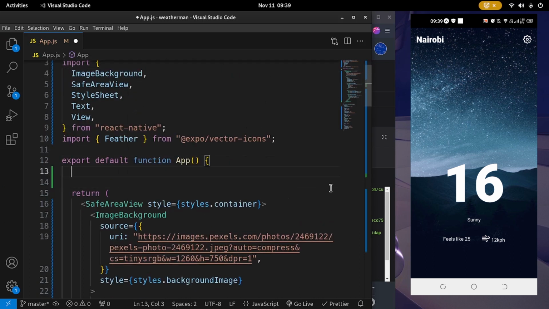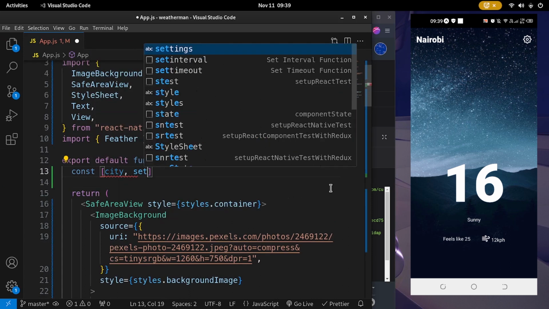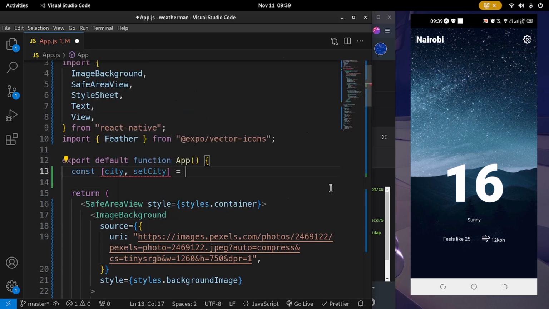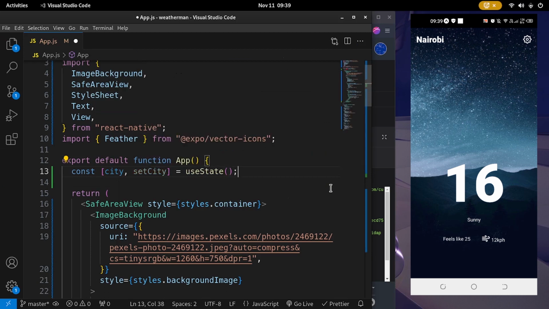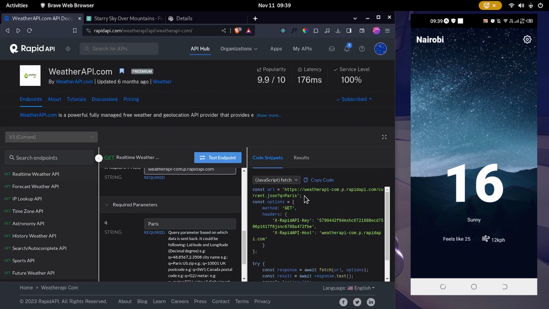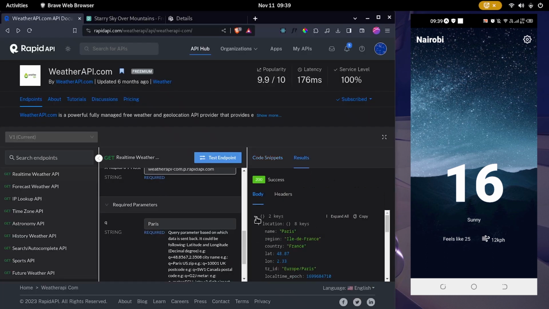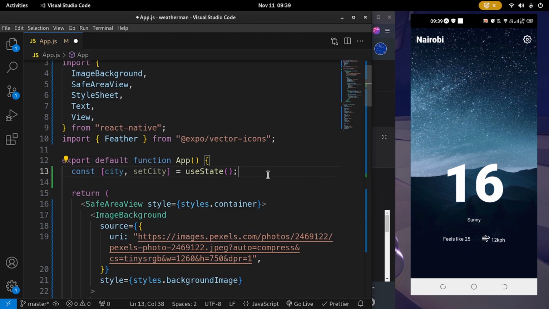I'm going to set up my state value, so I'm going to say const city and set city, because we can only show one city at a time, and this is going to be equal to use state, and by default it's going to just be empty like that. Now the reason I've chosen to set it to be empty is because the results that we're going to be getting back is an object, so you can just leave it to be empty, or you can set it to null if you want. You can set it to null and it's still going to work.